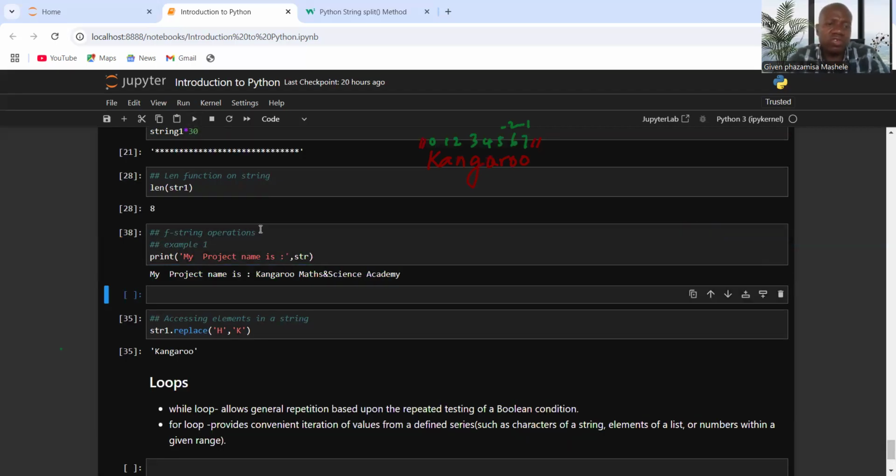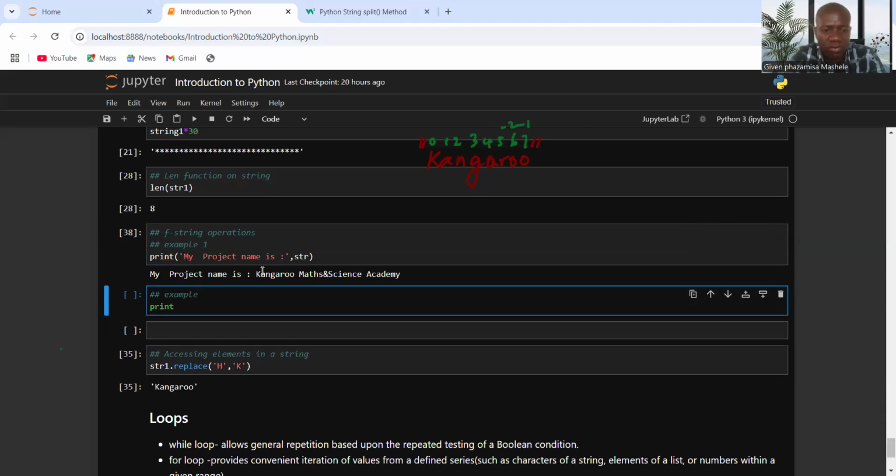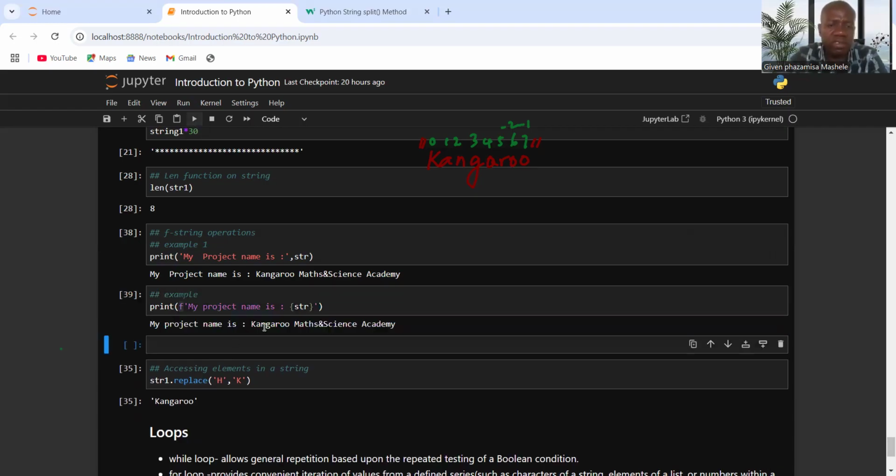But if I wanted to use an f-string, ladies and gentlemen, it means the f-string includes the calling function inside the print, but inside the quotation mark. To do that, we use the function print, and inside this we use something called an f-string, with the quotation mark. Then I'm going to say my project name is, then inside the curly brackets I put that string. Then I run. You do this only when you have used the f-string. So you see, it says the project name is Kangaroo Maths and Science Academy. So they work the same.